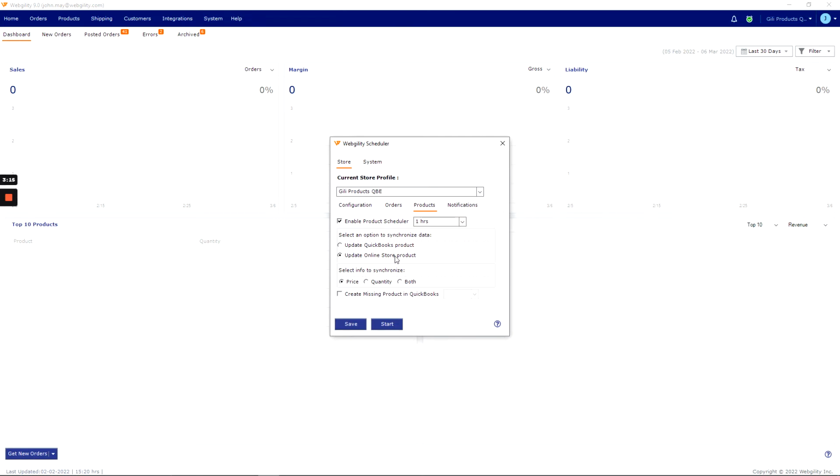Additionally, you can tell the scheduler if you want to sync the price, the quantity, or both. Much like the Orders tab, you can leave the interval here at the default 1 hour and play around with it to suit your needs. Be aware of these lower time intervals though, and if you run into trouble, you can fix it by raising the time in between actions.